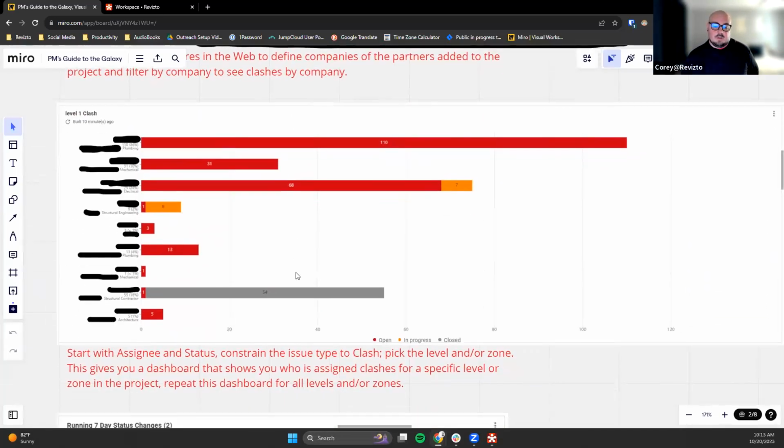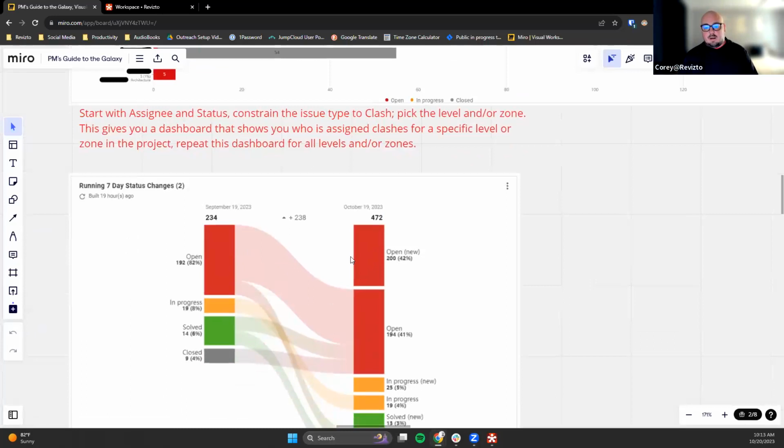And then even this one, I like this one a lot. This is assignee and status. So again, we're talking about a person and then open, in progress, or closed. And we're also talking about specific areas of the project, right? So we can confine that to level or zone using the information that we have inside of our projects. This is going to give you an idea of which area in the building has the most problems, and again, who may need some help in order to close out some of these issues for your teams, right?